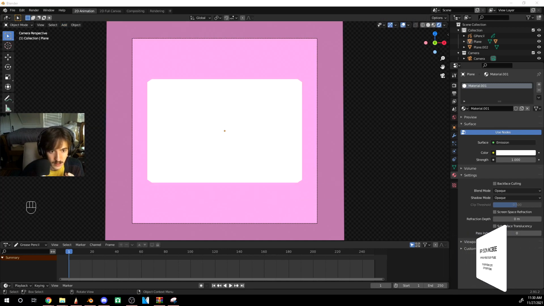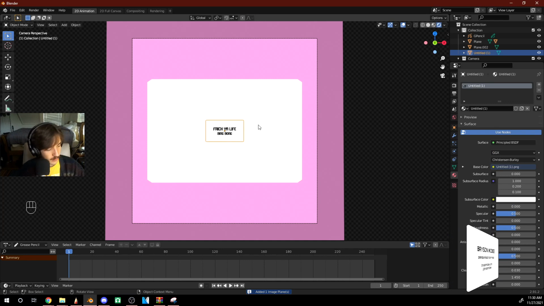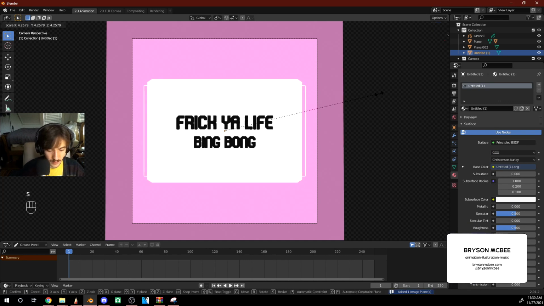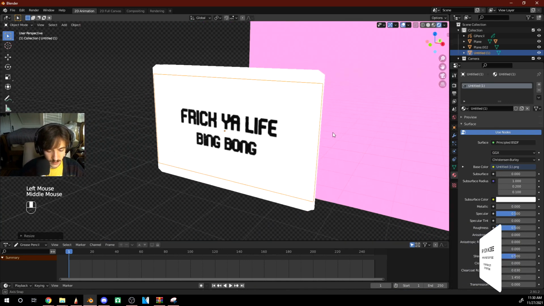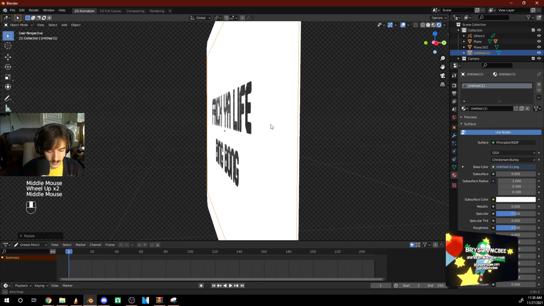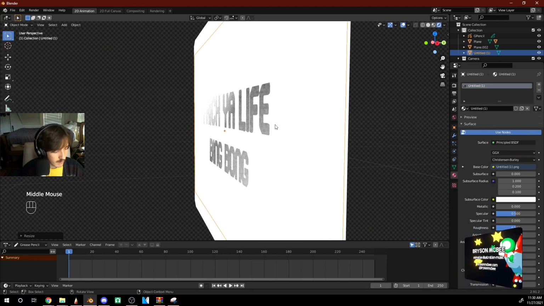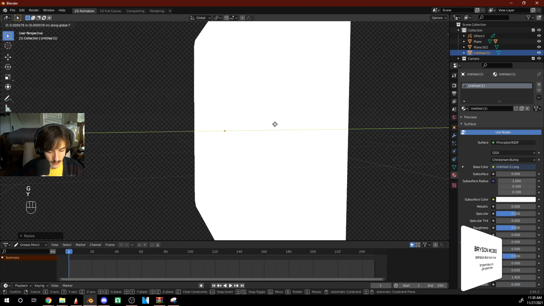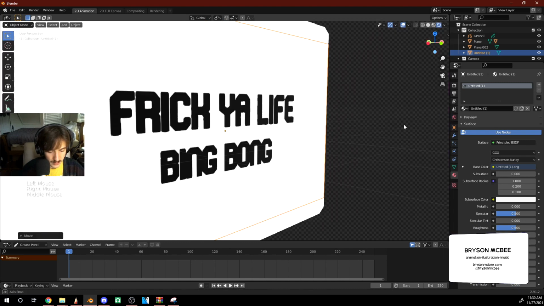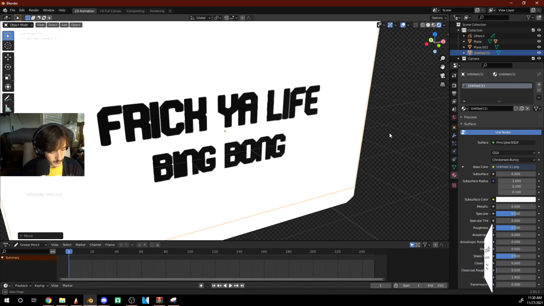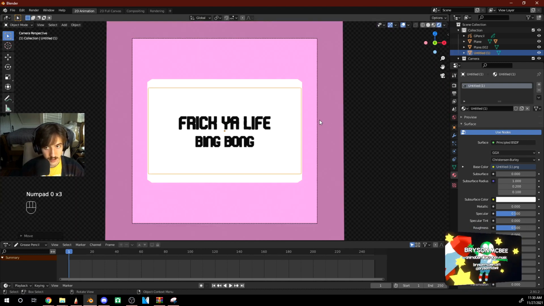bring up this menu. I'm going to go ahead and go to where we saved our graphic, and here we have it, Frick Your Life Bing Bong. I'm going to scale it up roughly so that it fits. It's actually clipping a little bit, which means it's immediately on top of the card. So we're going to grab it and just bring it off a little bit until it's not doing that anymore. So now we have the text of our beautiful card.